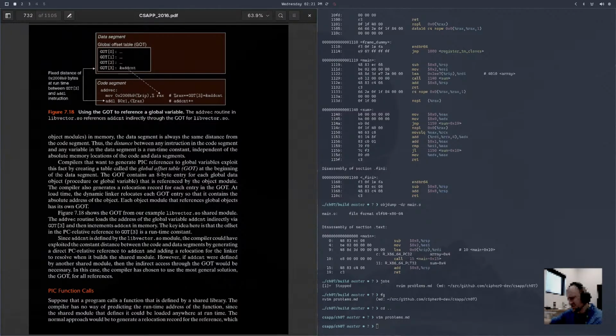Yeah, I was going to say, if it's in the data segment, you can just know the offset and point right to it instead of going through an indirection.